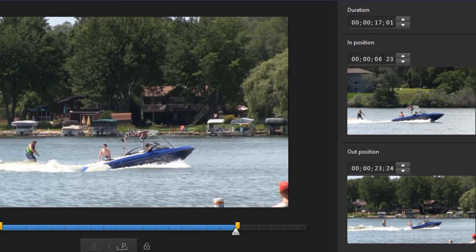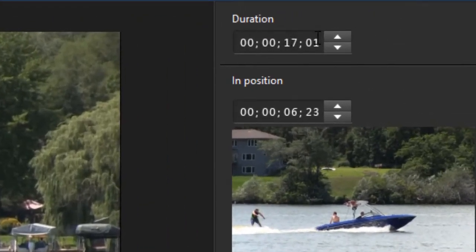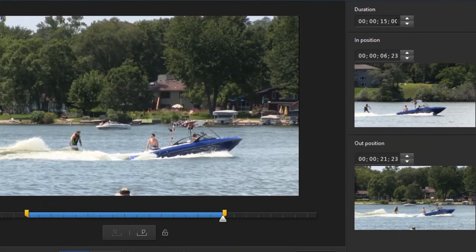And so I can see again the new length of it and the first frame and the last frame. Another nice feature of this is, let's assume you need to trim it and you want it to be exactly 15 seconds long. One thing I can do is I can click on the duration up here in the upper right. I can type in 15 and I'll set the frames to 0. And now I have a trim area that's 15 seconds long.